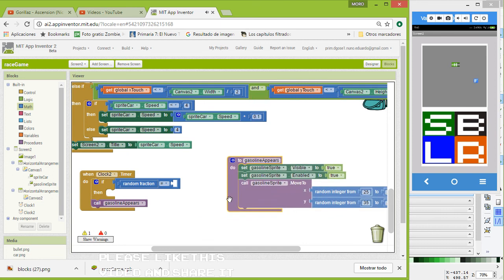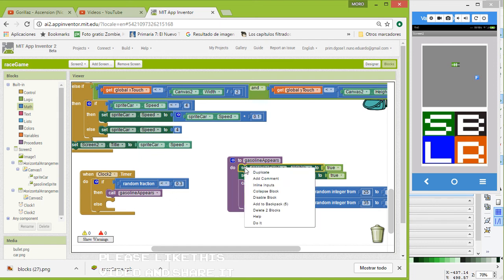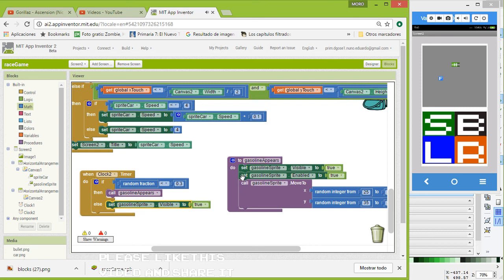So if the random fraction that we get is less than 0.3, we want to call this value. Else, if this value is bigger, it is more probable that we have a bigger value. So in that case we want to make the sprite visible and invisible, enable and visible false, and it is not going to appear automatically or something.